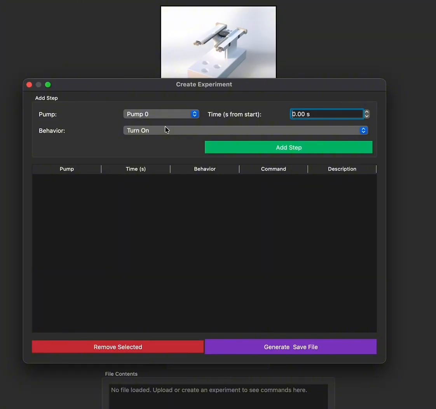So at time 0, we'll turn on the pump. So that's the behavior we want to set, and then you can add the step. Now the time is 0, the pump is on, and the behavior is turned on, and then you click add step. Now it has added the step. So at 2 seconds, just for the demo's sake, we want to have a constant flow at 15 microliters per minute.